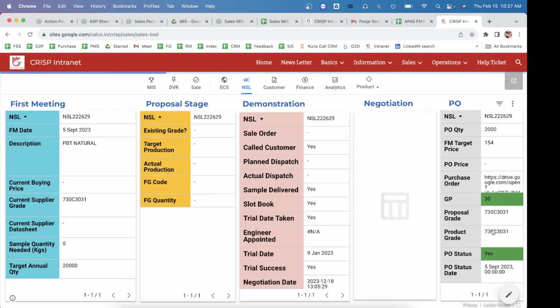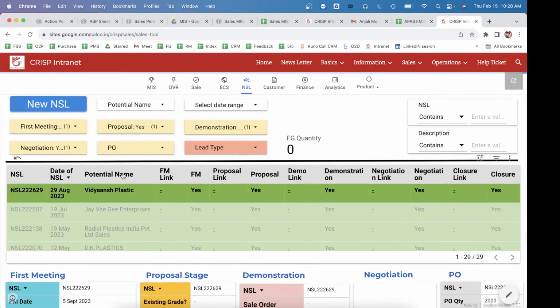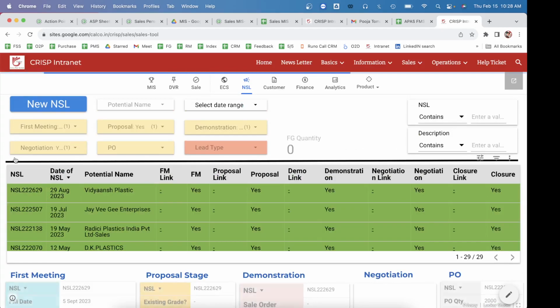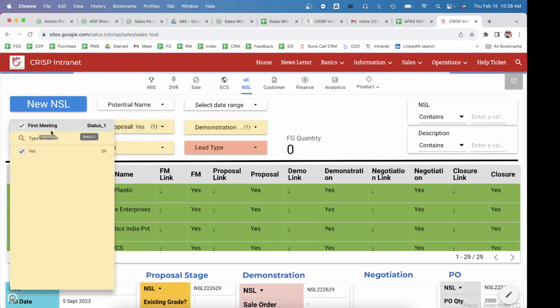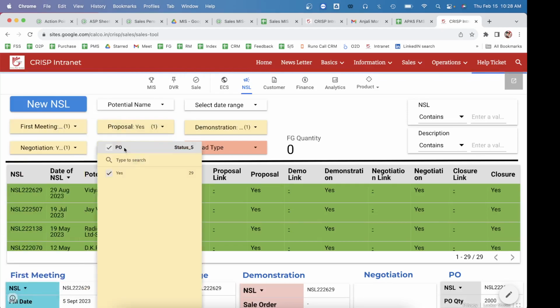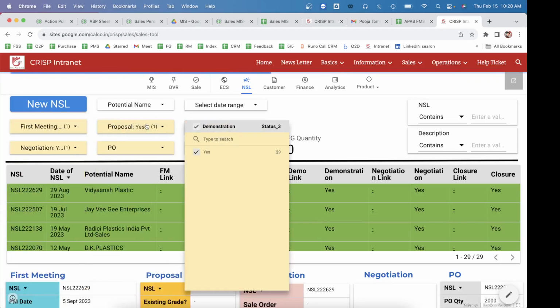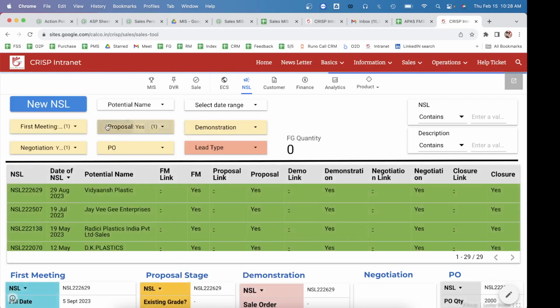What was the GP of the PO? What was the PO status? If everything is okay in the purchase order, PO status is yes. Likewise, the first meeting, what were the details put in by the sales team who was on field collecting the data. It was a PBT natural, the current grade of the supplier, target annual quantity, all of this you can see very clearly. You want to go back, you press on the back button, you again go and click on all yeses. Here you will see the entire detail that you are looking forward to see.